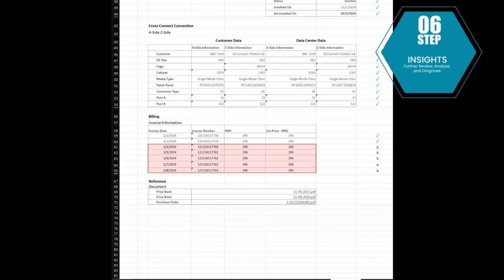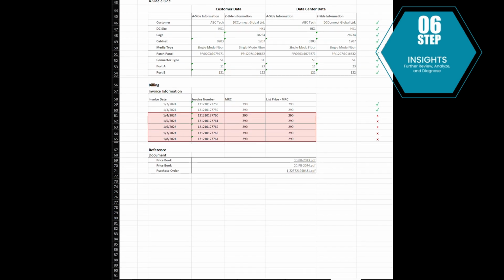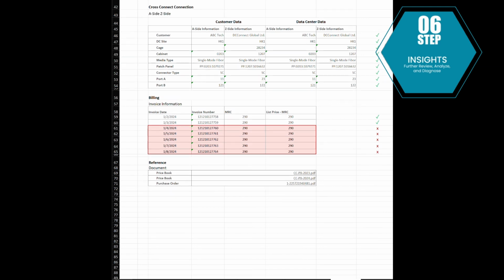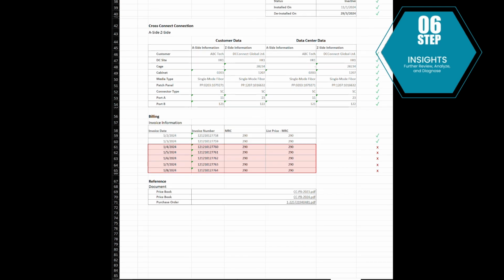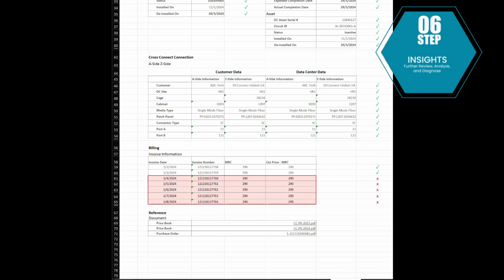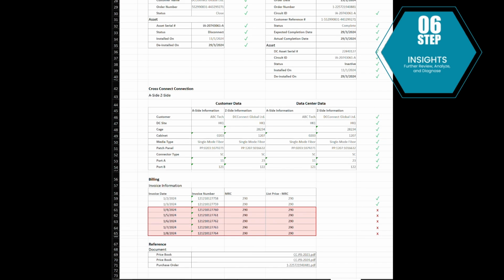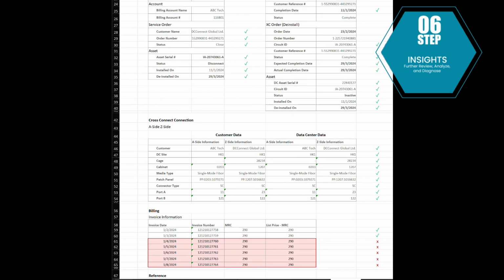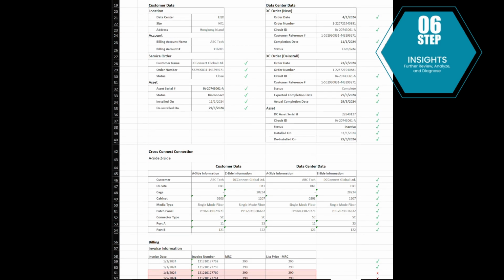Data accuracy. In this example, the system represents the results of the data comparison, revealing that both the asset and order transactions are accurate between the data center and the customer's records, but anomalies start to appear in the billing section. This is the part that might lead to potential dispute charges.